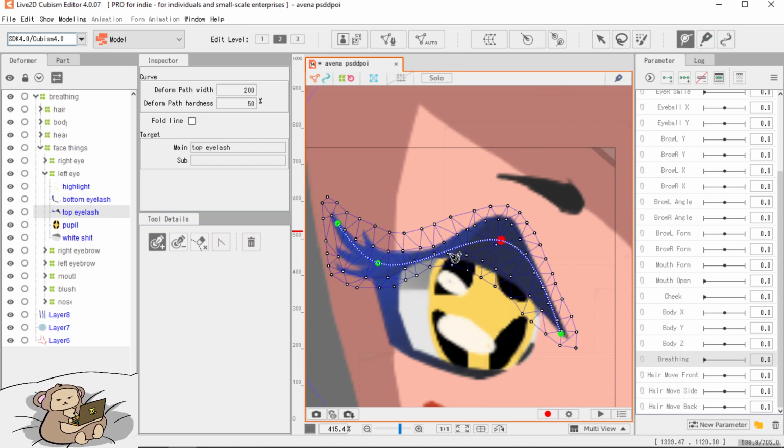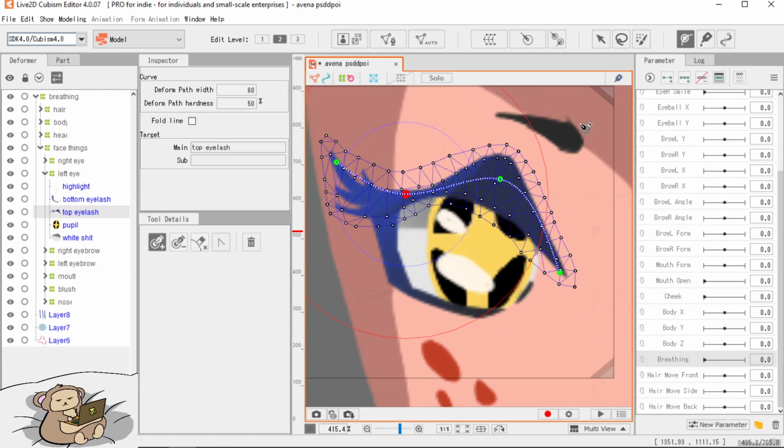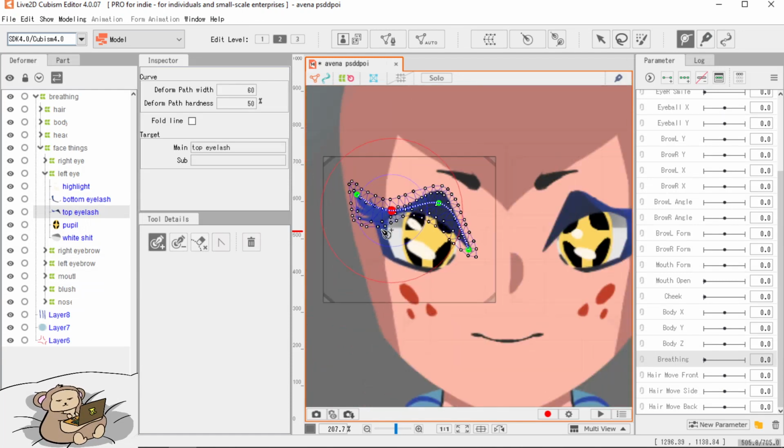Yes, it can. And wait, before, don't leave it yet. I want you to go to your inspector tab and change your deform path width, so that the blue thing overlaps and covers all the things. Enough. Done with your eyebrows now. You're an expert.